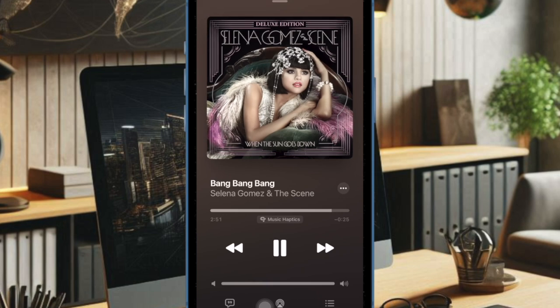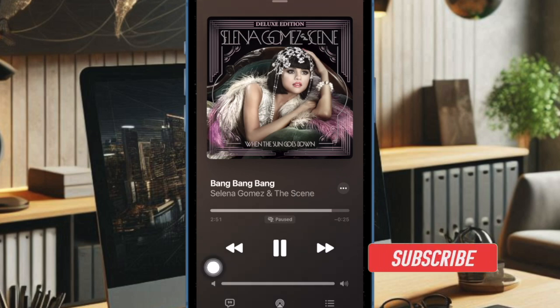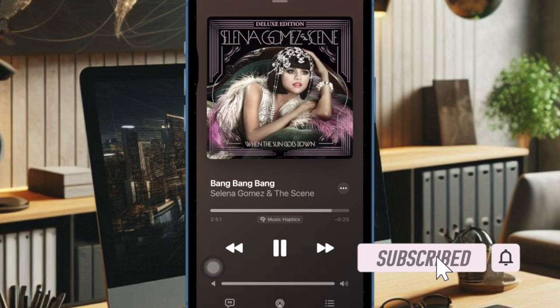Music Haptics has landed as one of the hottest iOS 18 features. When you bring this all-new feature into action, your iPhone starts playing a variety of haptics in keeping with the song you are listening to. In other words, this feature makes your iPhone dance in sync with the currently playing song.